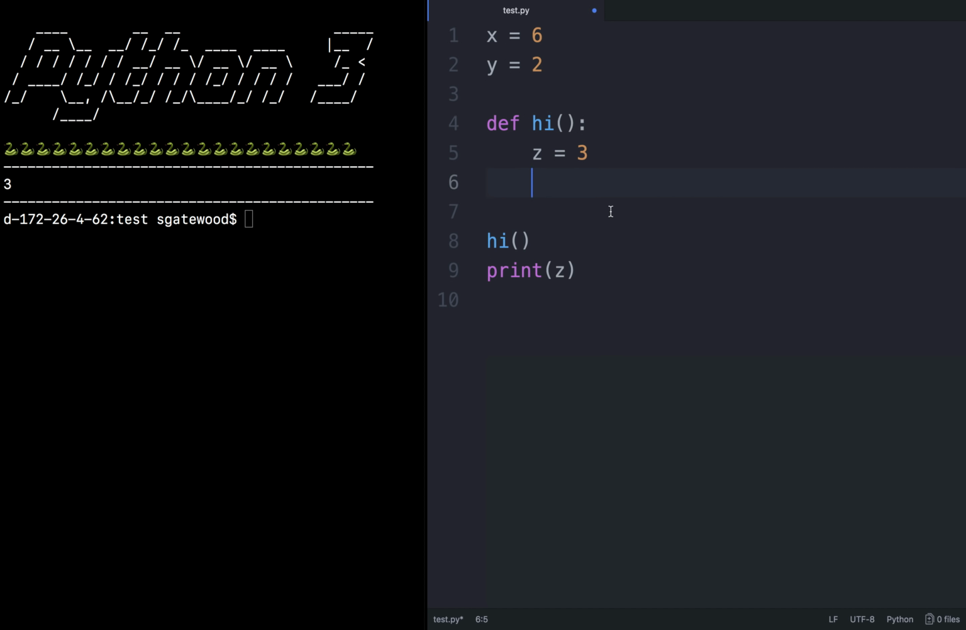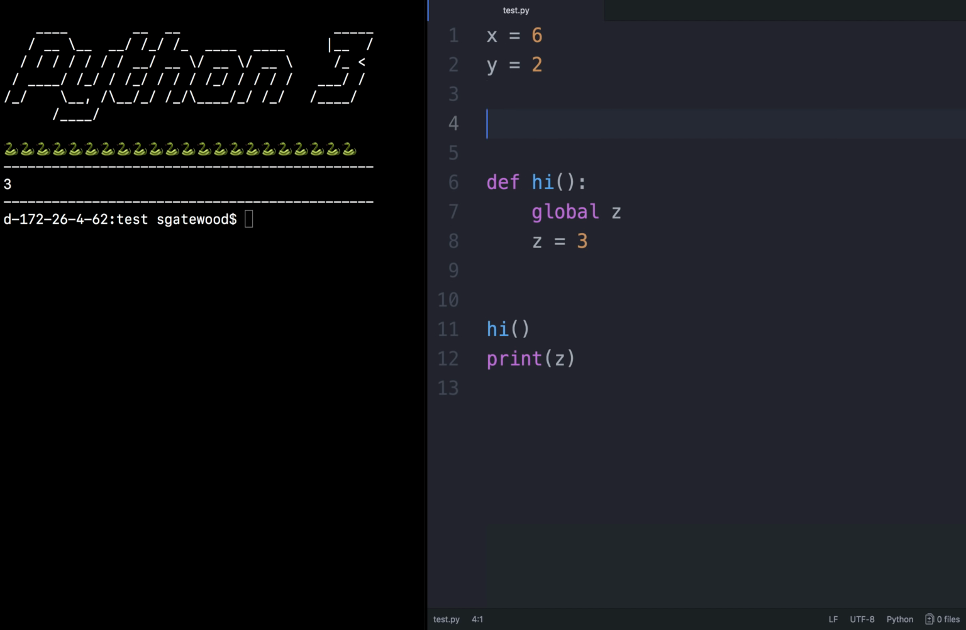Unless you're talking about global variables. If you say global z, and then you're like, oh crap, I have to come up here and make it first, right? Because when you're talking about global, you're talking about here. I think you can actually get away with not having this, and it works fine.